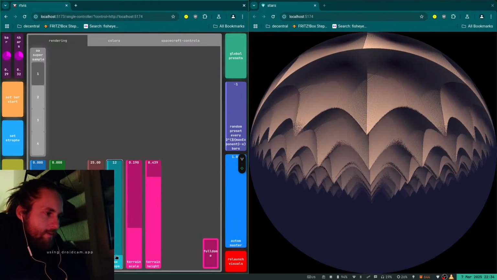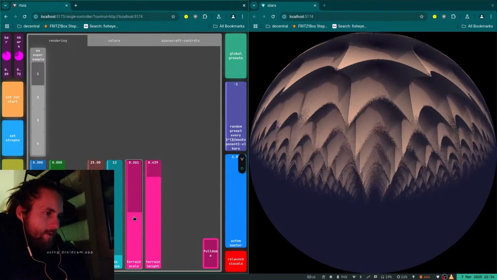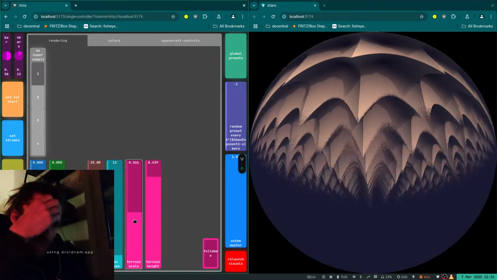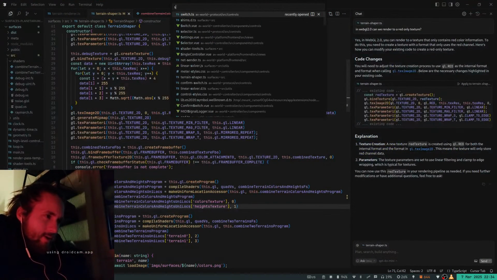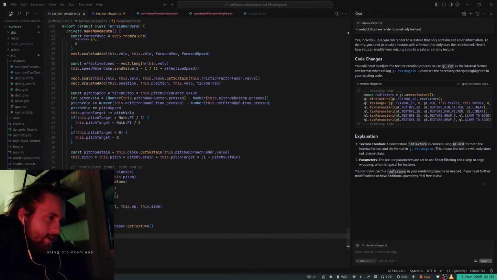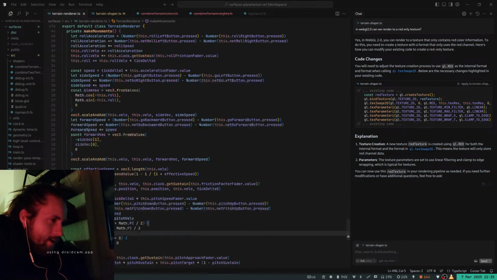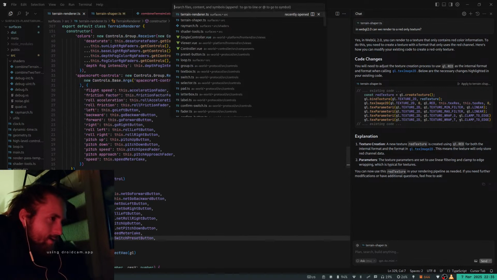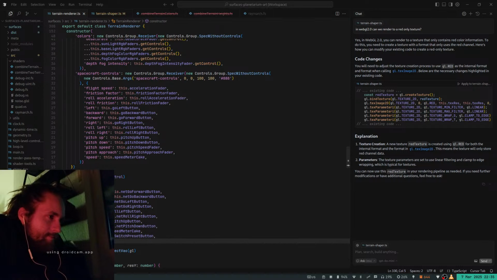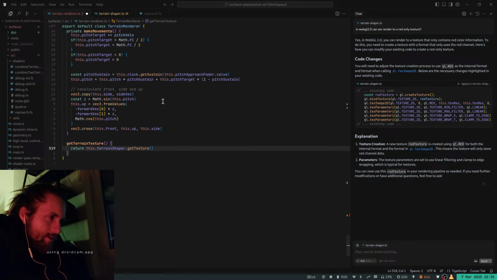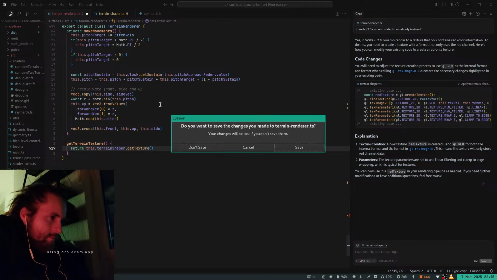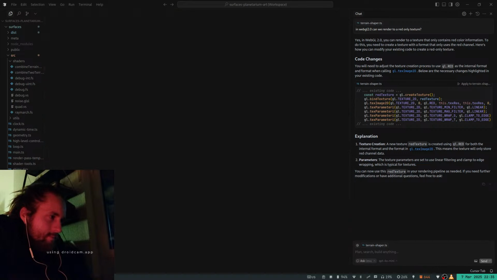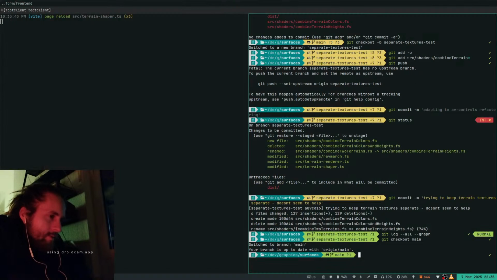It's so weird, really, like it's fucking weird, because we're not even calling terrain renderer, we're not even calling update. Don't save anything, please. Come on.